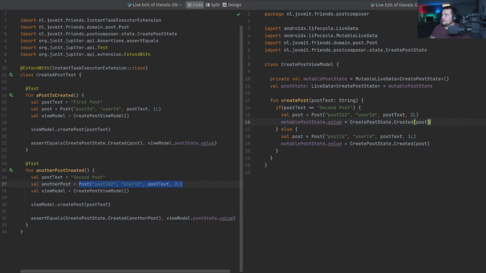That's it. Now we can start, we can do a little refactor here. So basically we can pull this post in front of the if, and we can get this line of code outside of the if else. So how do we do that?